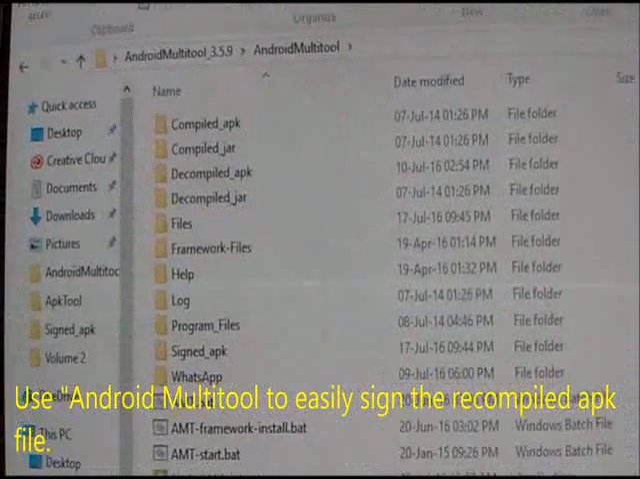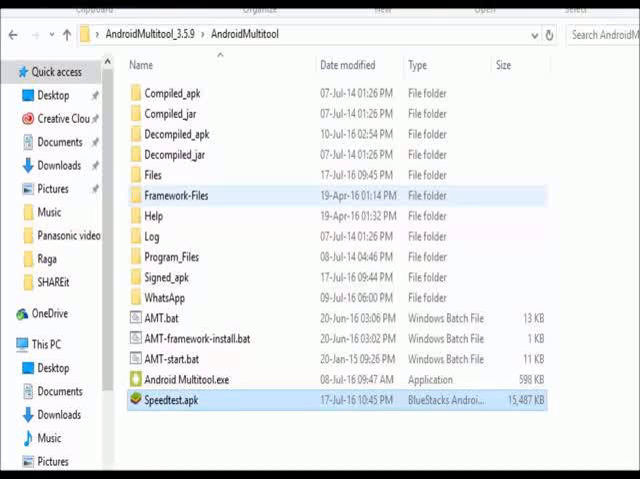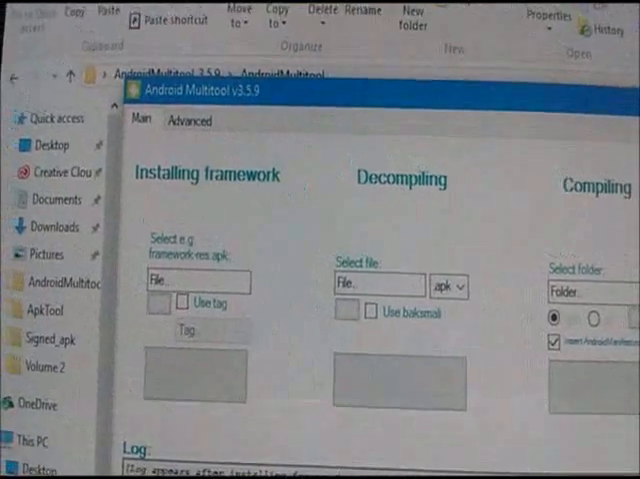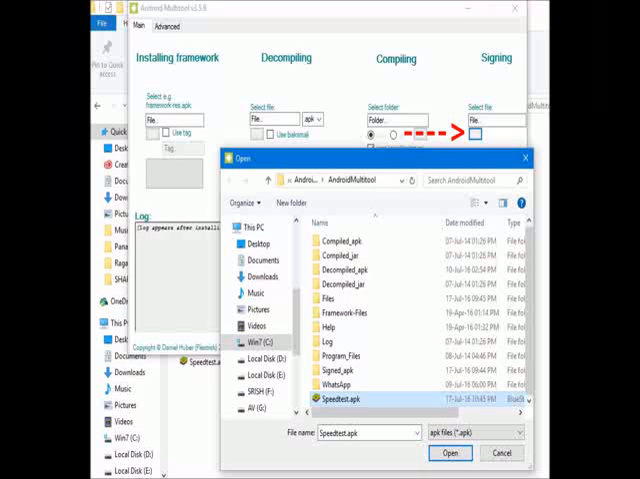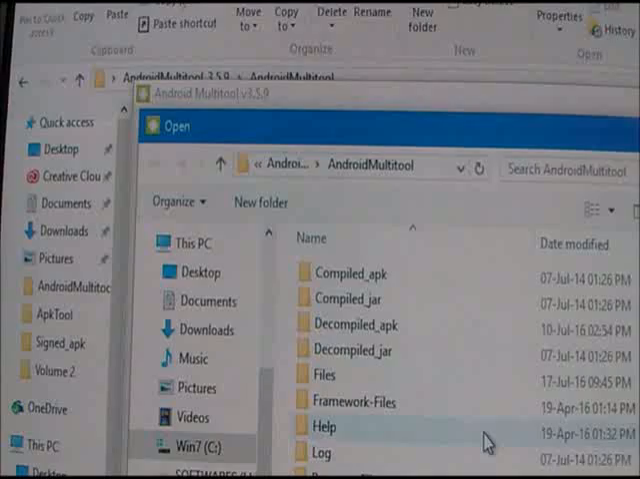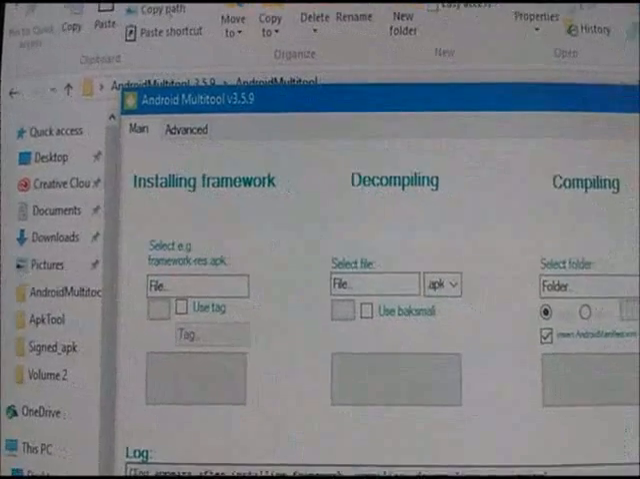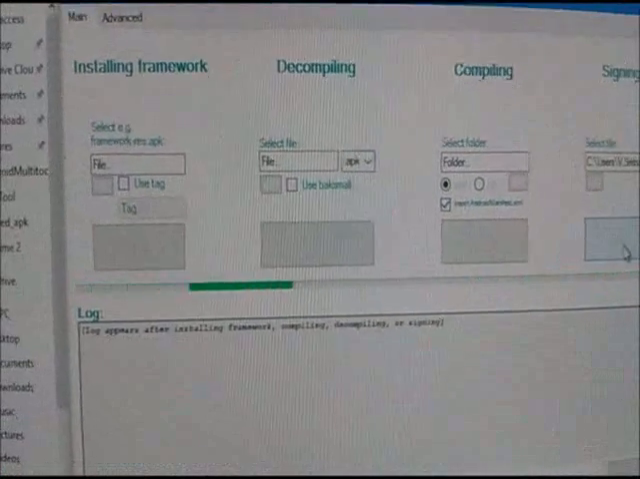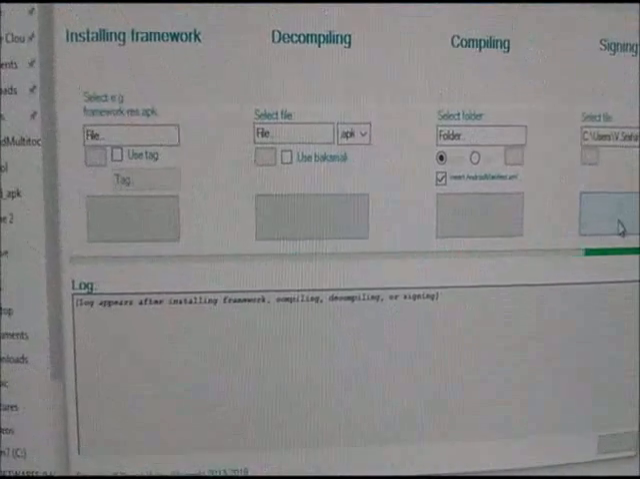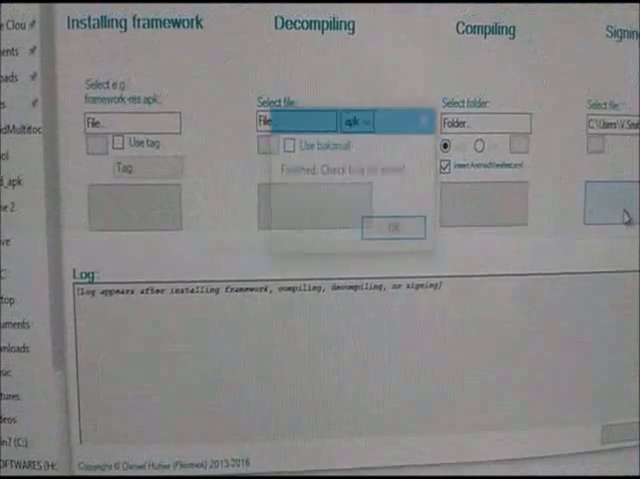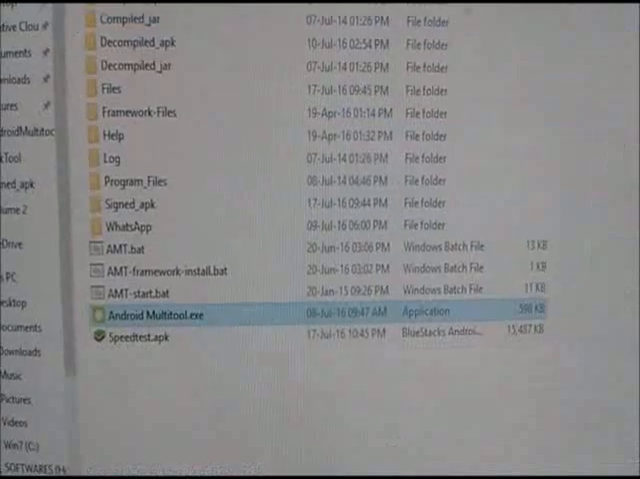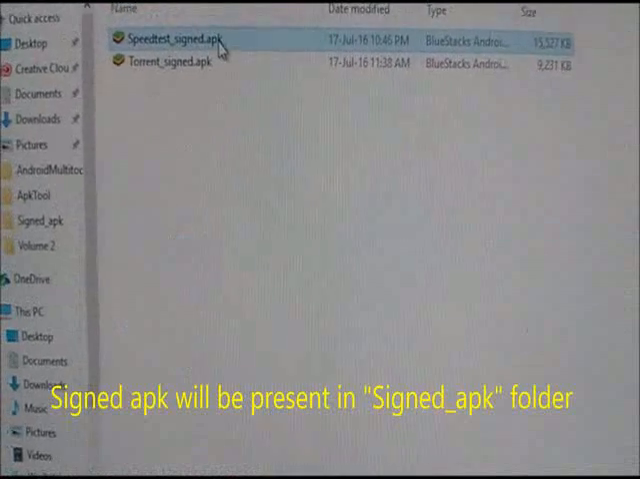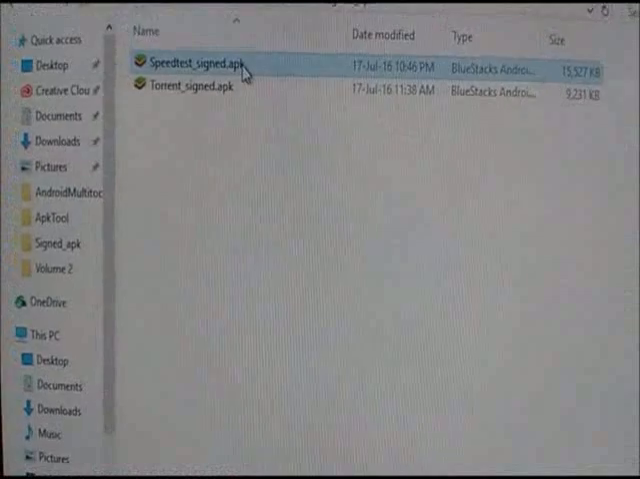Just paste here and launch the exe file. Select the last option, signing. Select the file. Double click on speedtest and tap on the sign button. This will not take a long time. It will be done in a minute or two. Yes, we are done. All you need to do is go to the signed apk folder, copy this speedtest signed apk, paste it back to your mobile phone and just install. That's all.